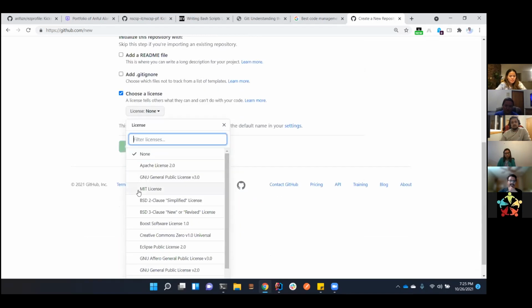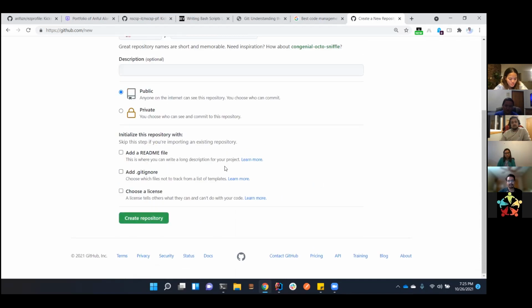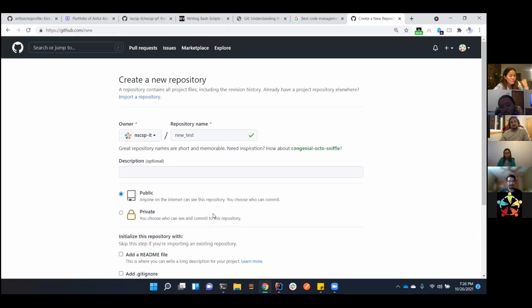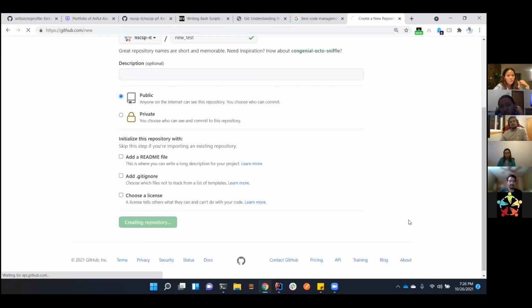There are a lot of licenses over here, Apache 2.0. These are all open source licenses that we don't need. But if you're working on a big project, you need to make sure that you are protected with this license so that others won't copy your work. So let's do create repository over here.